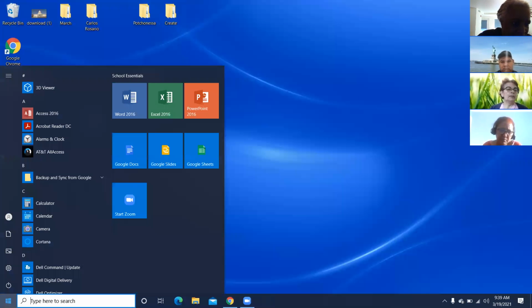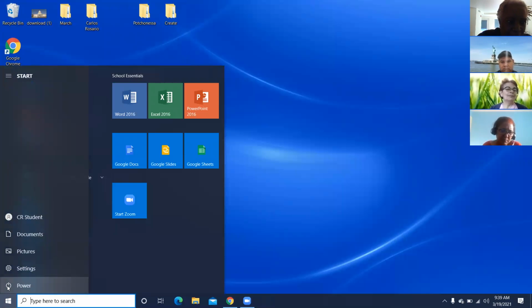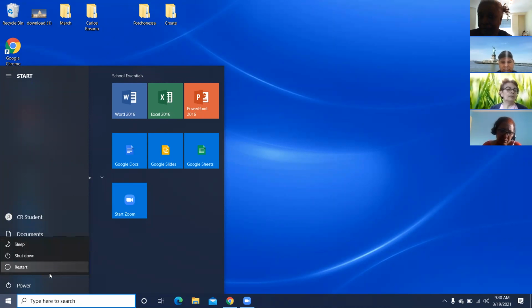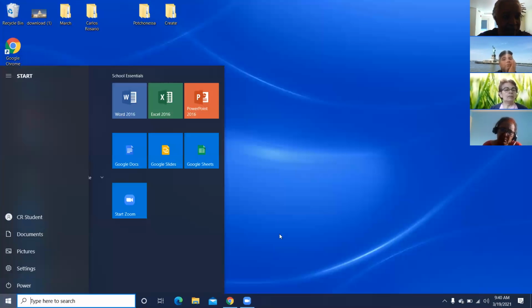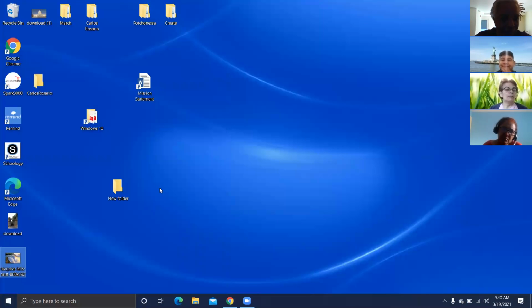And then the last one is the power button. Click the power button and you can put the computer to sleep, you can shut down, or you can restart the computer. So that's the left side of the start menu. Go ahead, click away and display again the start menu.